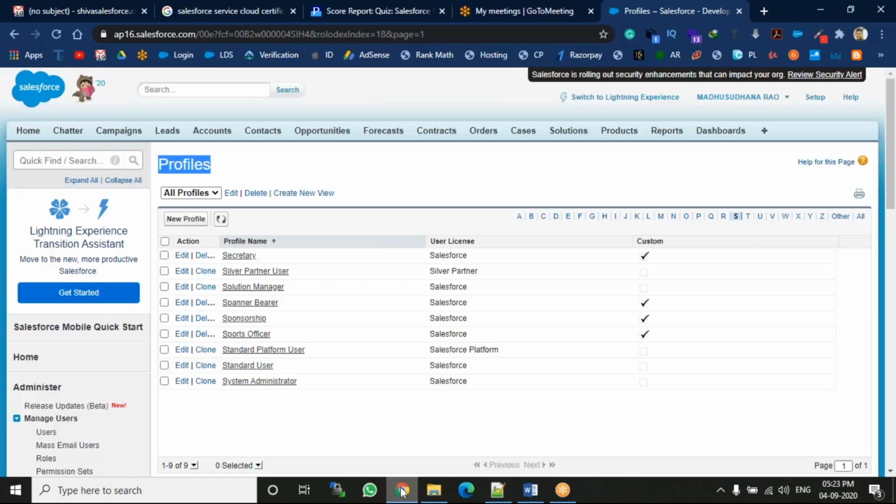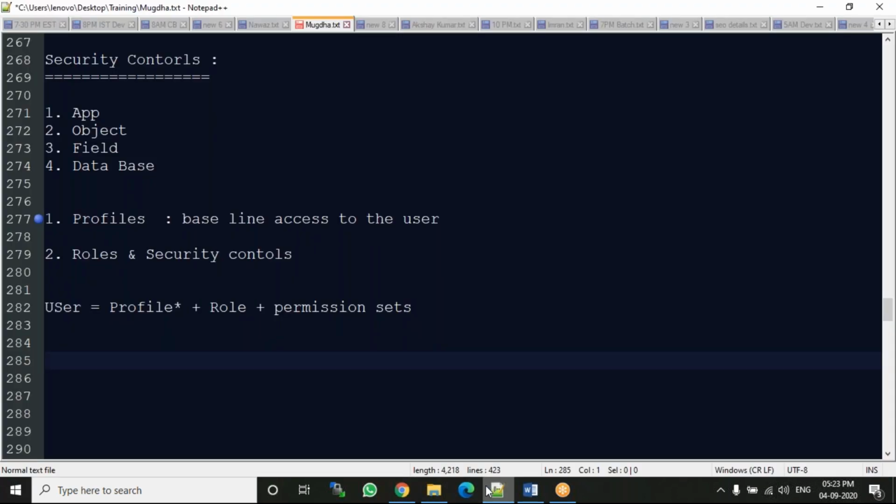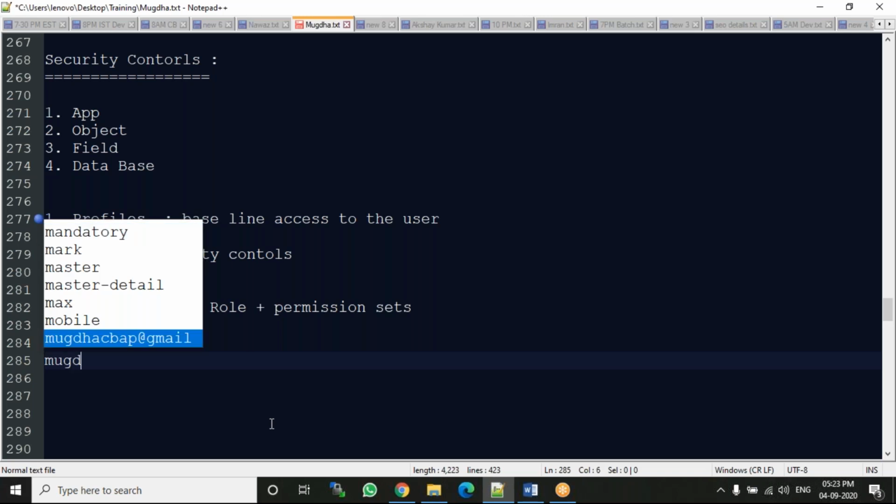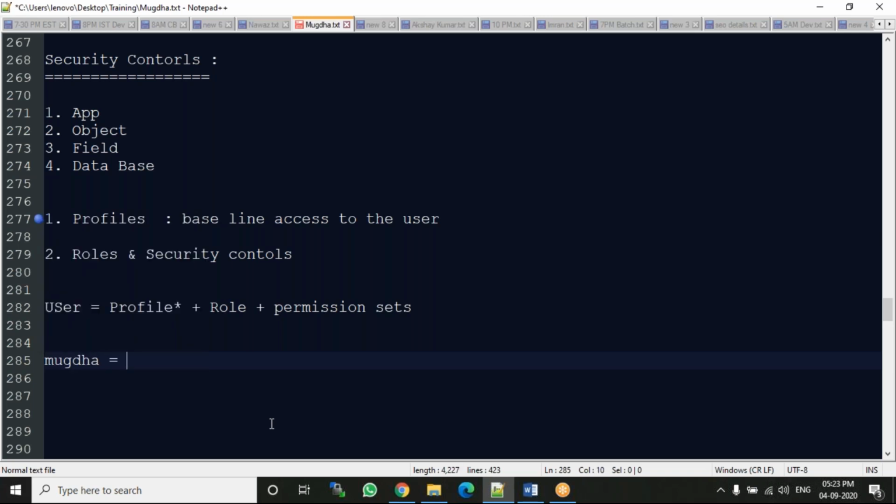Let's say if you go back to your notepad, let's say I'm the user. Username is Mugda, and my profile is, let's say, HR profile. And my role is also HR.